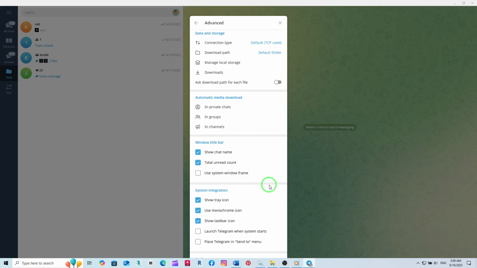With that, you've successfully taken control of GIF downloads in Telegram channels on your PC. Your device will stay cleaner, and you can decide exactly what gets downloaded.